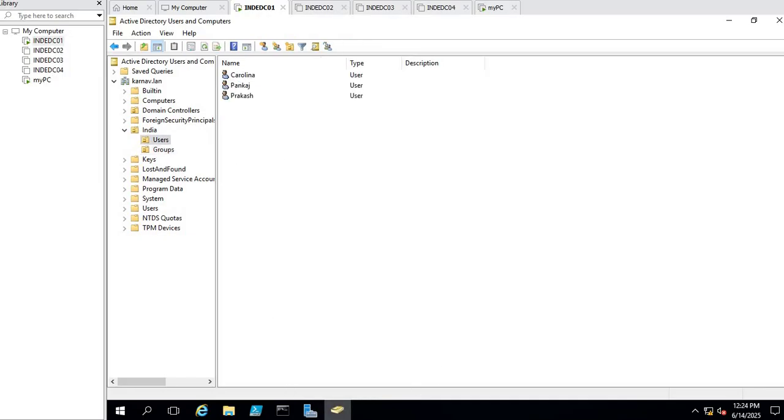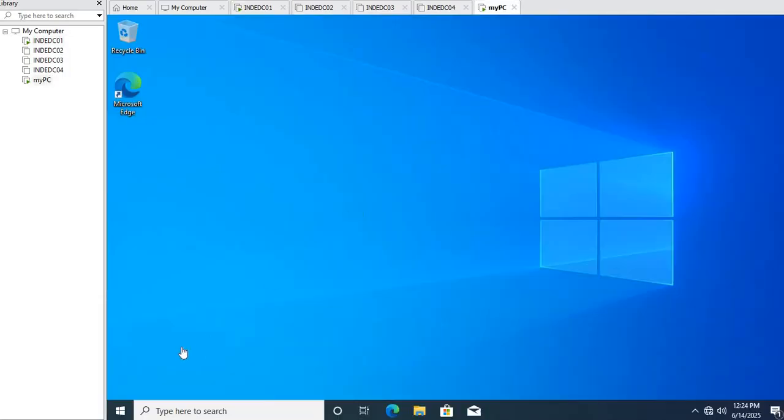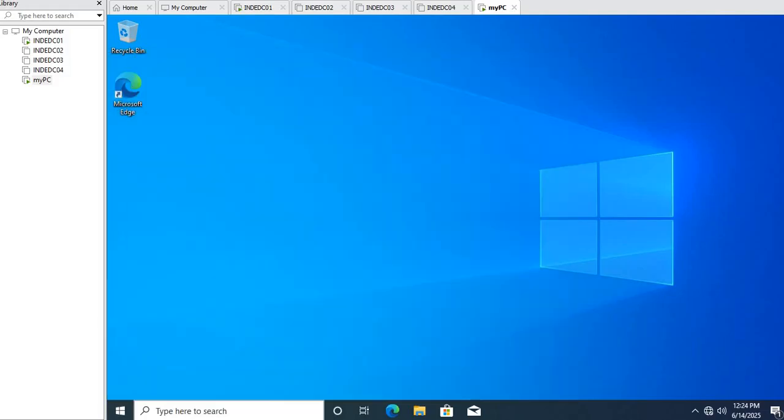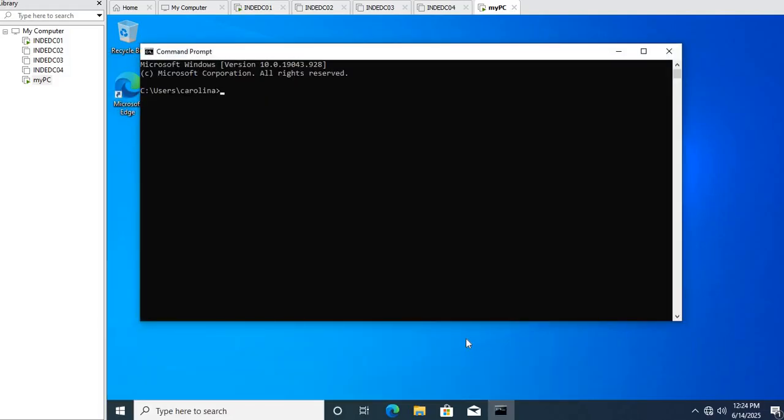Here you can see my workstation where I have logged in with Carolina. Just want to ensure, yes, Carolina is there. You can see Carolina there, right? And you can also type whoami. So Carolina has been created under the karnav domain.